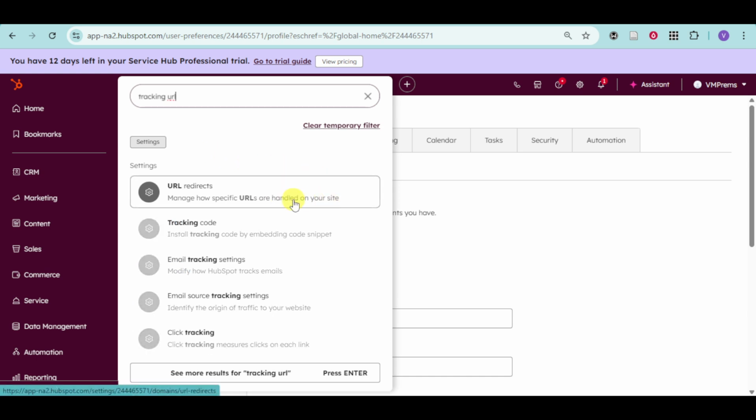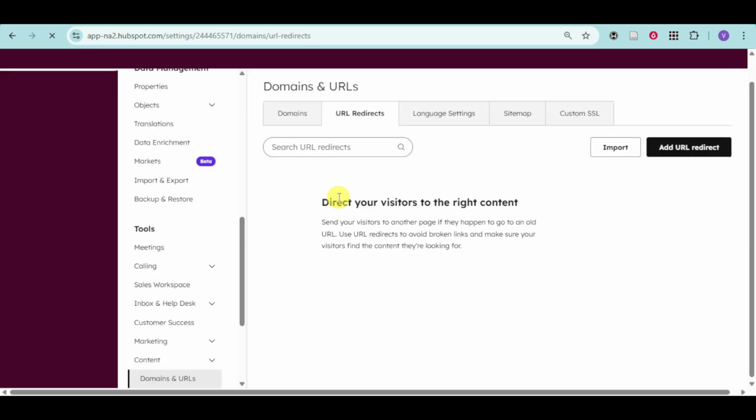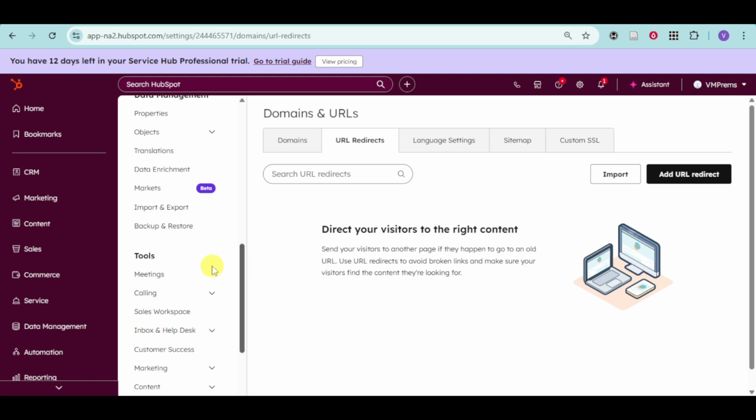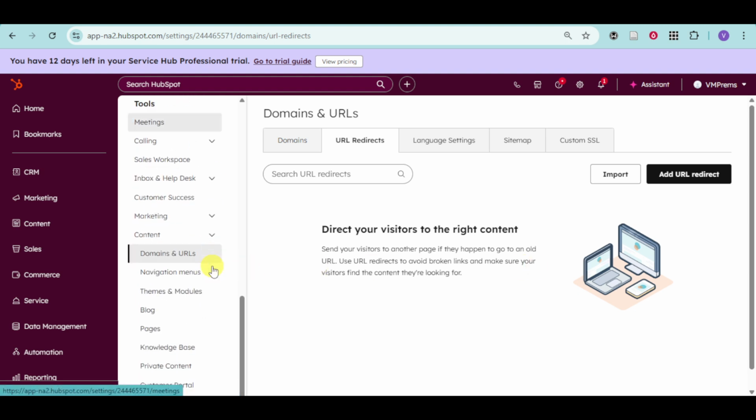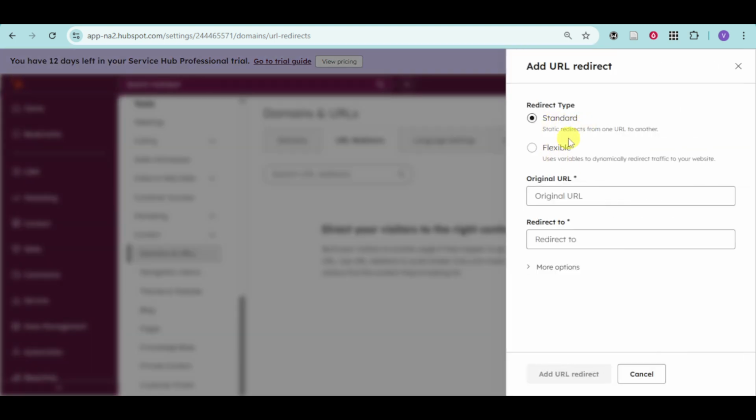So we have in here our URL redirects. So click on this right here. Then after that, you can see in here this option. So what we can do in here is click on this add and then choose right here the type that you want.